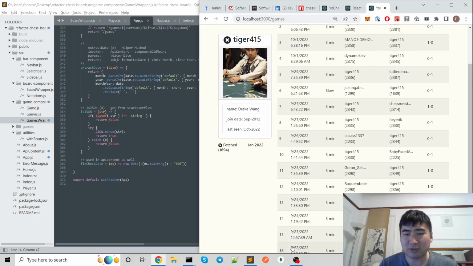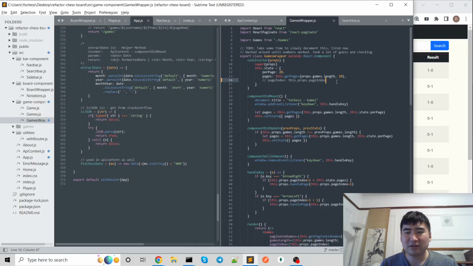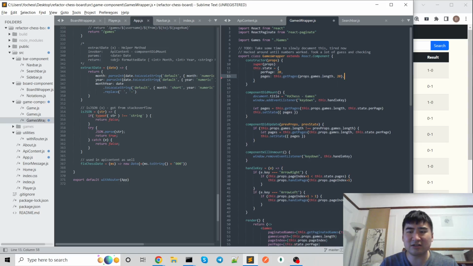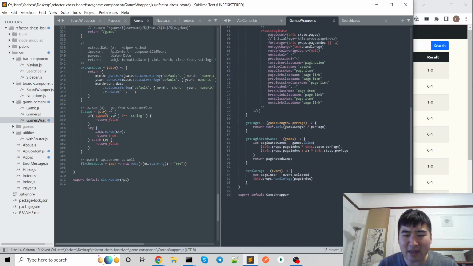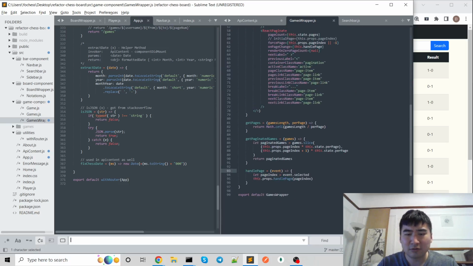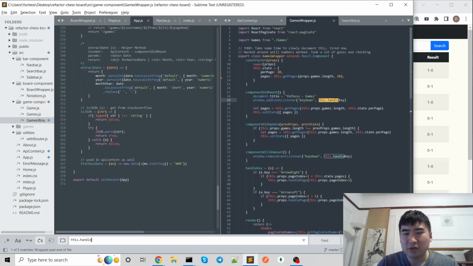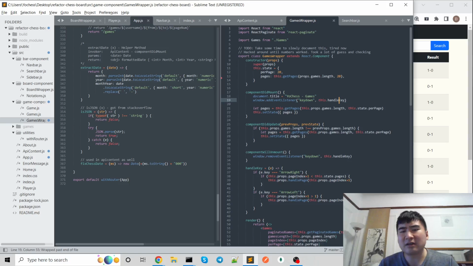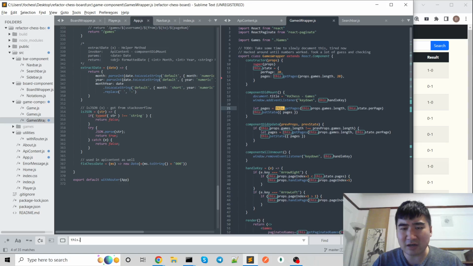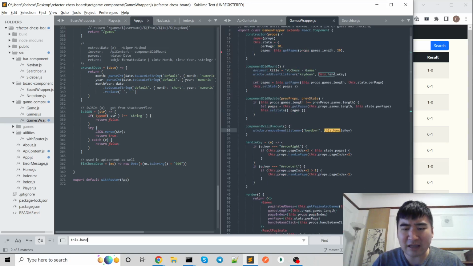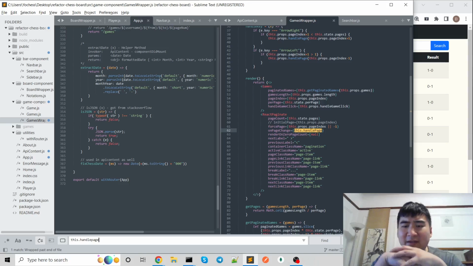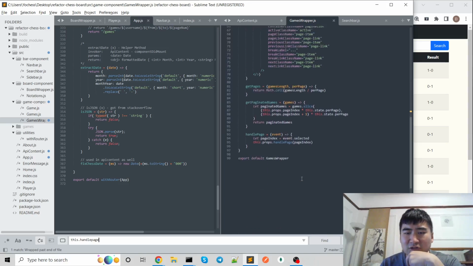If I go back to page 1, it's still there. Okay, so this is not necessary. So now the question is, why do I have handle page here? This dot handle. Oh, I am invoking this. So it should be this dot props dot handle key. Or no, sorry, my bad. Am I invoking handle page? I'm invoking that on page change.